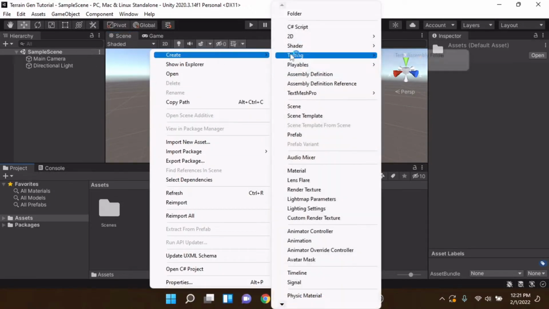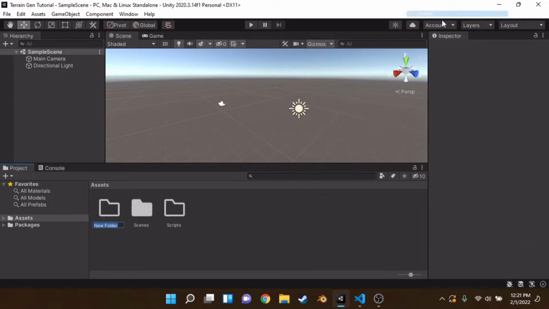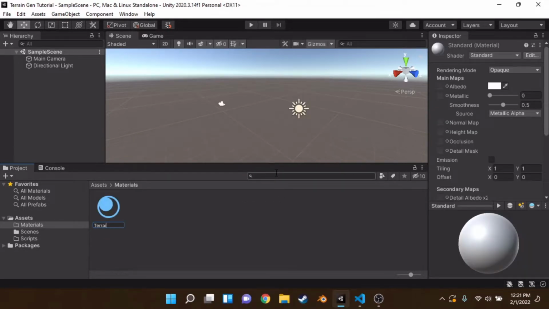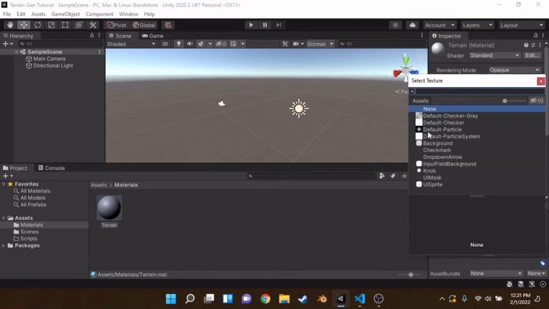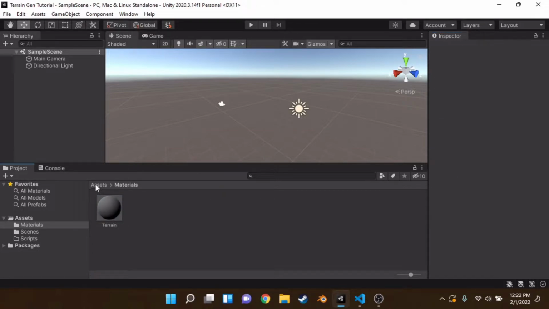So we're going to create a folder for our scripts, like usual, and we're also going to create a folder for our materials. Straight away, I'm just going to create a material for our terrain, and I'm just going to label it terrain. We're going to give it the albedo map of a default checkered gray, and set the tiling to something like 0.2. I found that looked good. You can set it to 0.1, or anything like that. I'm also going to set the smoothness to 0.